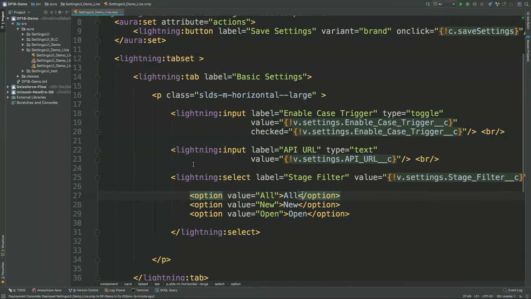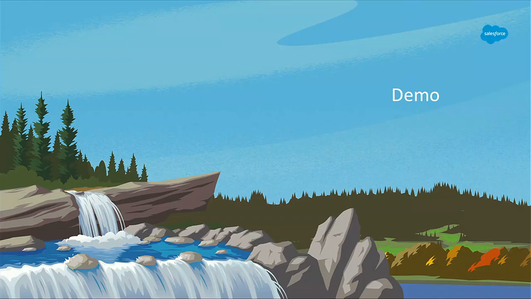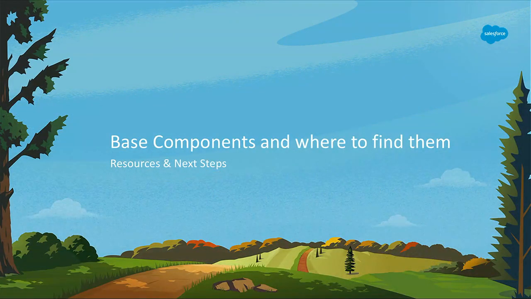All right, so let's jump back. Unfortunately, we cannot go into a more complex scenario, but hopefully this shows you how easy it is to build with these components. So I would like to leave you with a few next steps and a few options to choose from if you would like to know more.